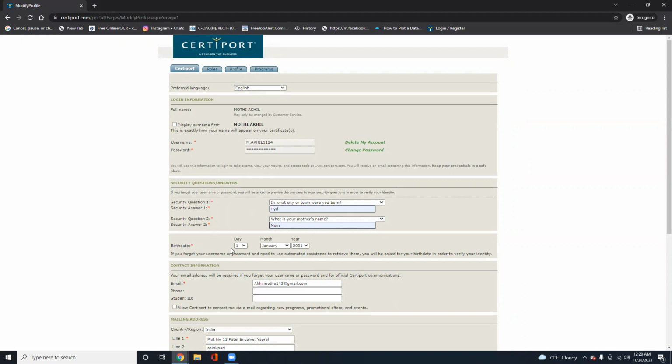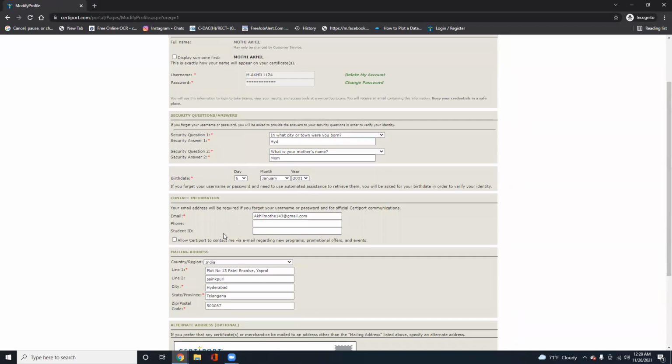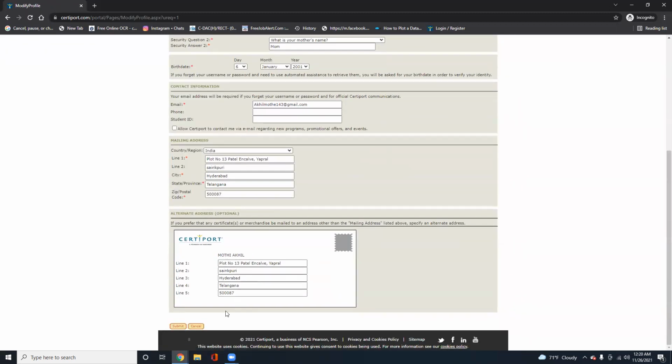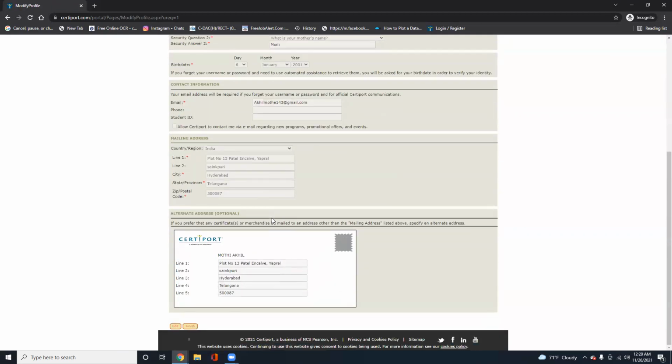Next, I have to set the birthday. So here I am picking some random birthday. And now email address. Don't change anything, just click submit. After submit, you have to finish it. Just scroll down and finish it.